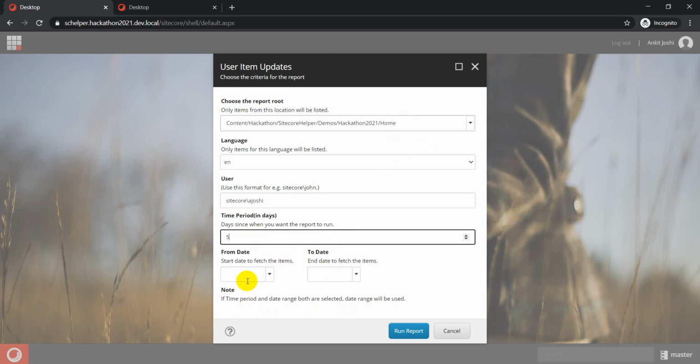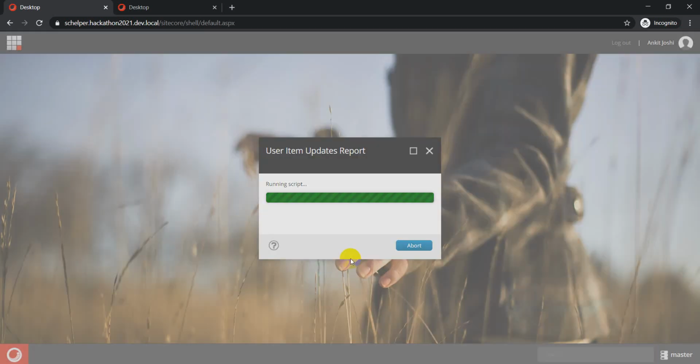Another thing to consider here is that we have two parameters related to time. One is just for those specific days, and then here we have a date range. If we have both populated, it will always take the date range. So if time period and date range both are selected, date range will be considered. But for now I'm just taking 5 days here, and then let me run the report.